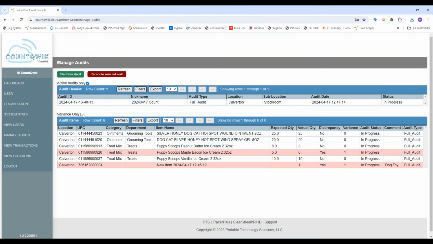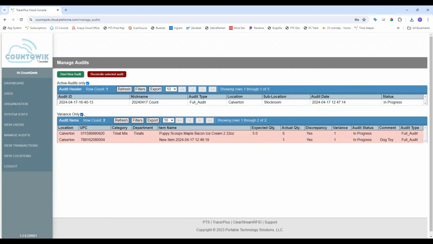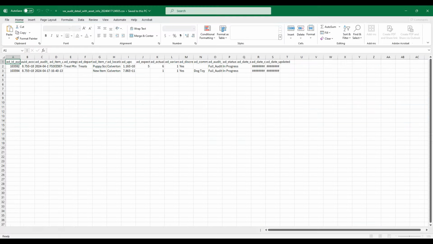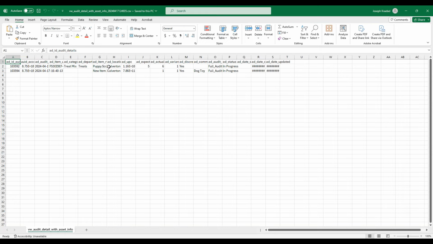I also wanted to note, if you did check variance only, maybe that's all you wanted to export since all the other counts are correct. And as expected, this export will respect that filter. So I could click export. If we open that up, you'll see it has only the 2 items.